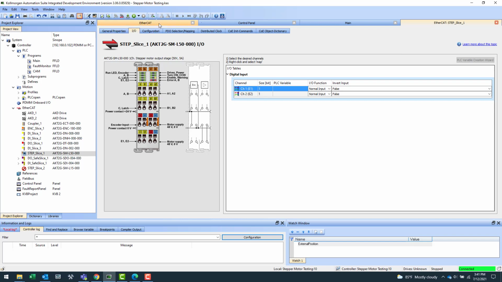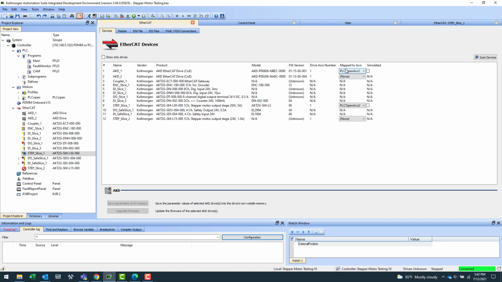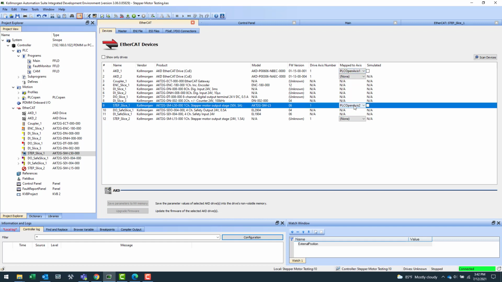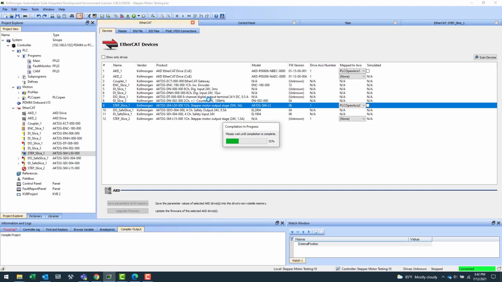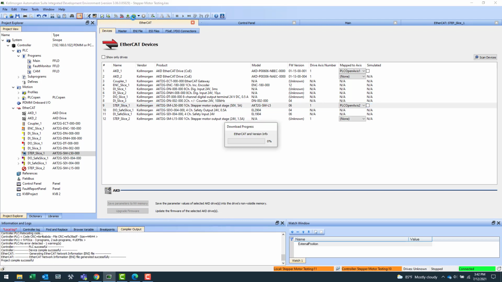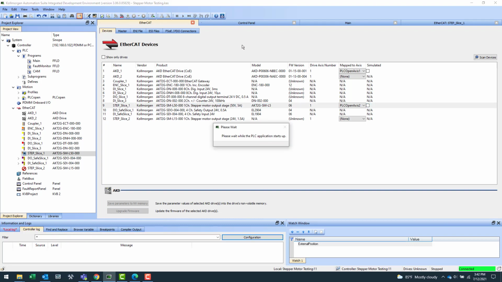And then once you have everything set up, you'll note that there are, just like AKD drives or S700, a drop down where you can map the SM slices to an axis. In this case, I'm mapping axis 2 to a stepper motor slice, and axis 1 in the project to the AKD that's a part of my PDMM controller. Compile and download my project. Then I will start it and go to the control panel. And this is just part of our 2-axis template project.